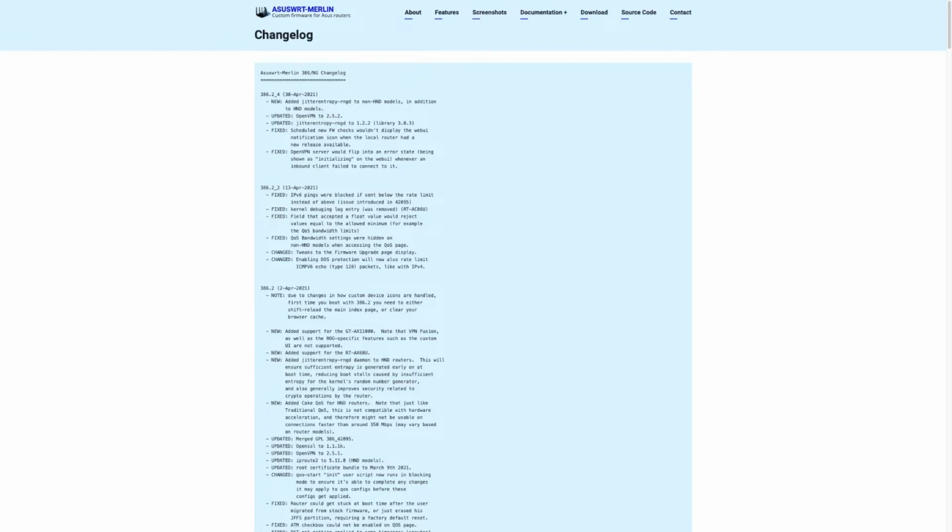The schedule for new firmware checks wouldn't display under the web UI. That's when you log in using 192.168.50.1 through Chrome or Safari or Opera or Firefox, whatever browser you use. And the web UI notification icon wasn't shown when the router had a new release available. So it basically wouldn't display the icon there, and now it's fixed, so that's good. Normally you will be able to see that little flashing icon, and you can click on it and then update the firmware.